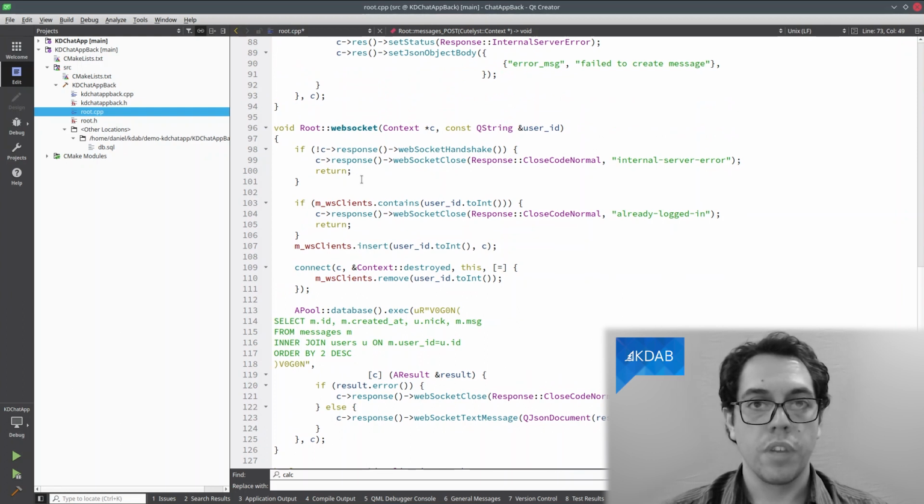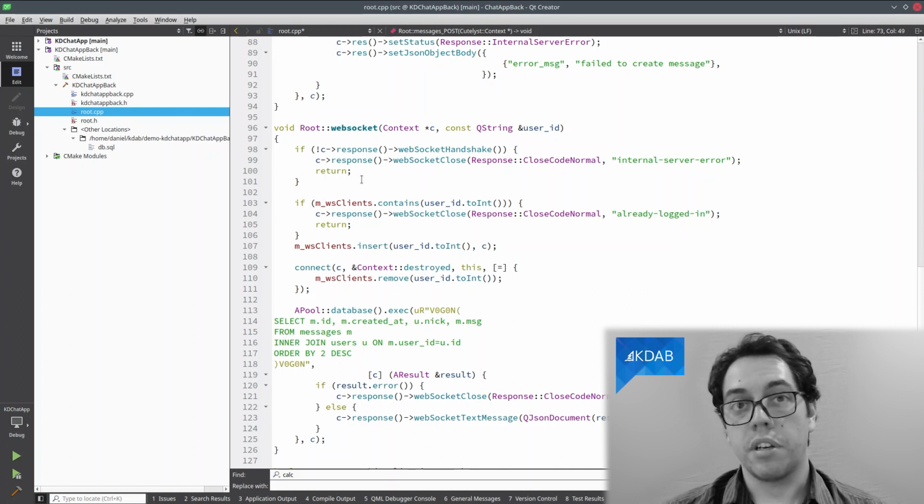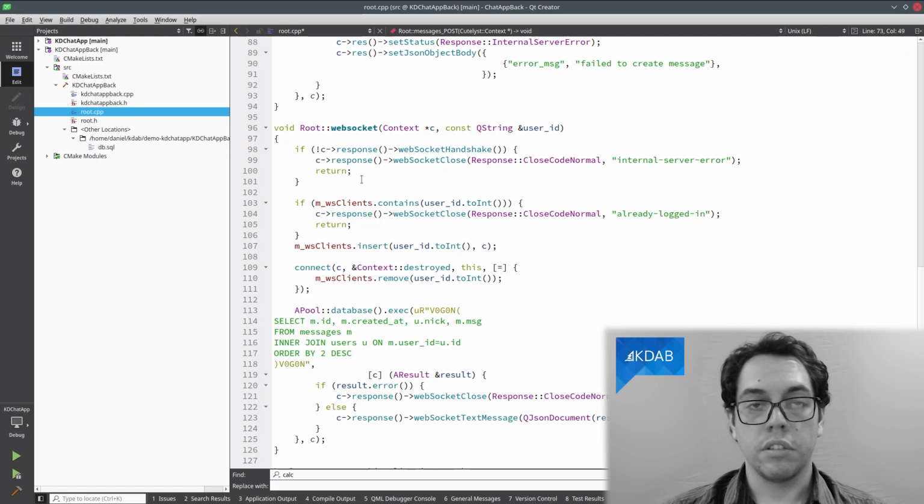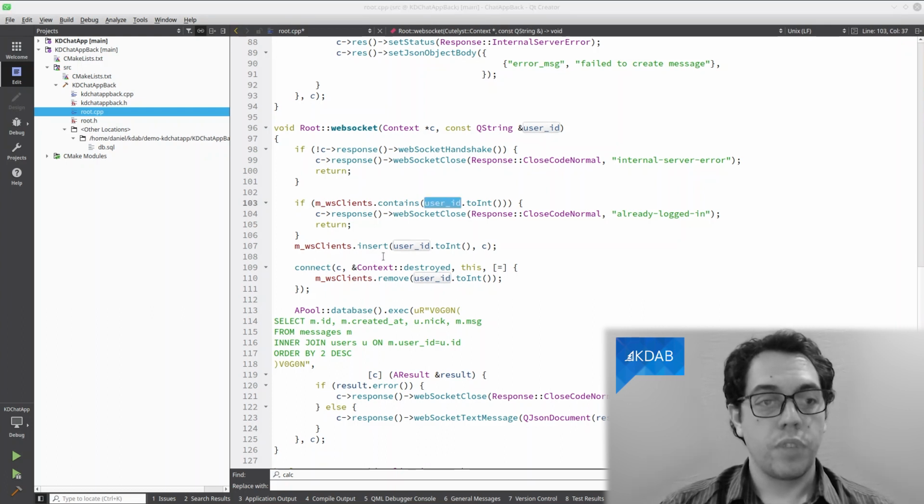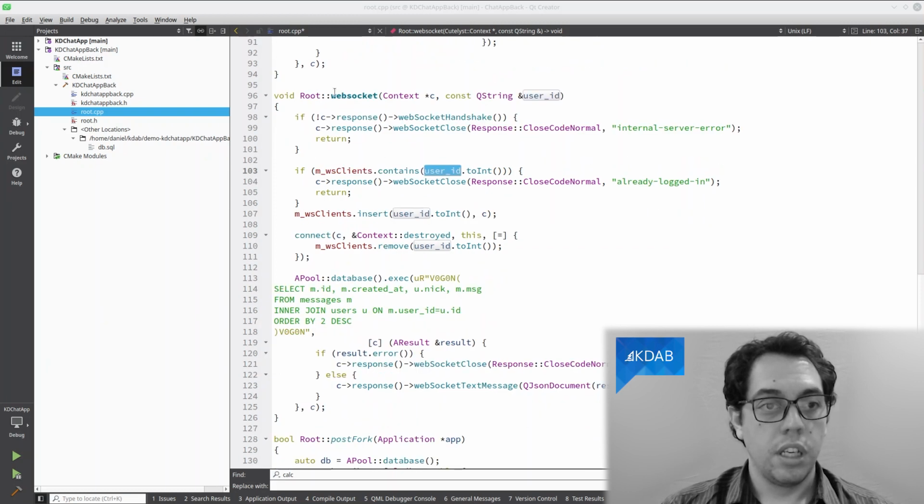It's going to make the HTTP upgrade handshake. And after that, it's going to store the user's connections and know which user this connection belongs to. So when a new notification from the database arrives, it can go ahead and talk directly to the client in real time. So here we have the WebSocket method.